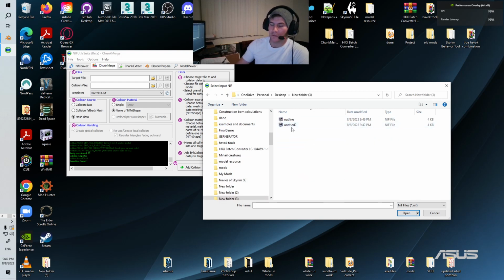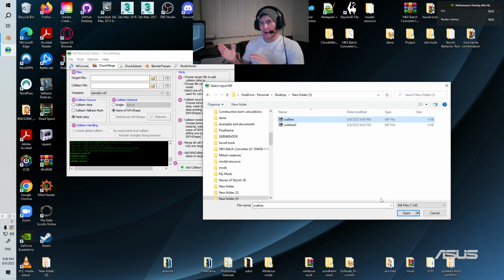I think it was 3. Yes, it's 3. Your collision file is going to be your outline, because it's taking a copy of that mesh without the textures and everything and using that shape to create the collision onto your 3D model. You could use a barrel or something else. This is the outline of your mesh, the shape of it that's going to go onto your mesh.